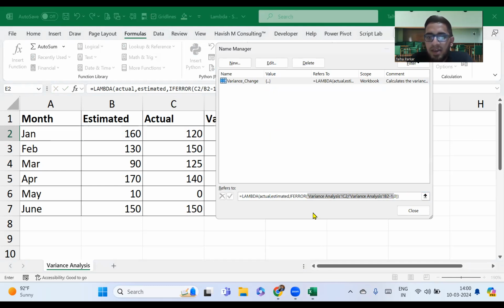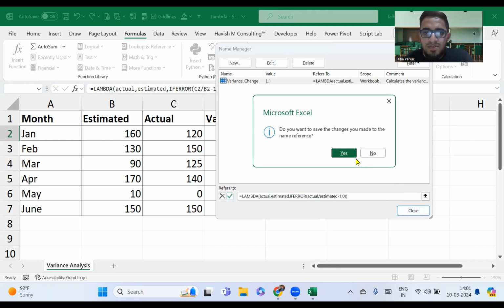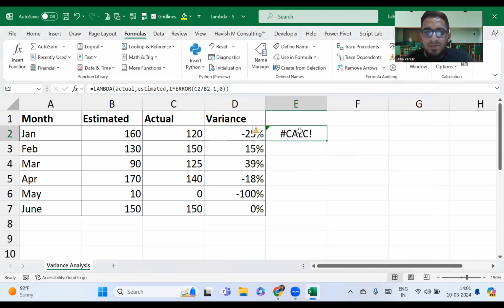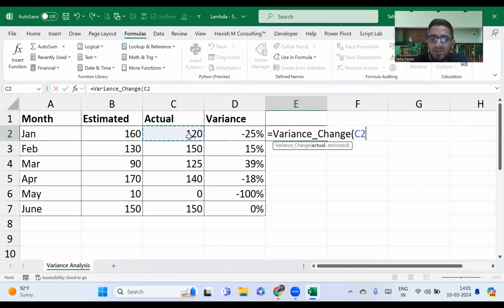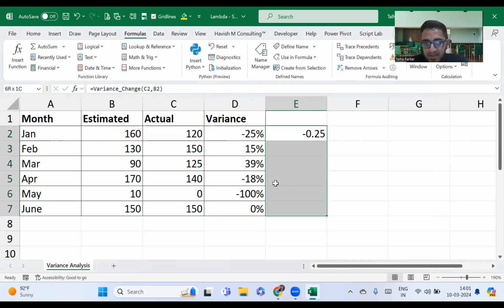In the if error I have put, I set it the actual values. I don't want to do that. I want to write actual divided by estimated minus 1, comma 0 and close this. So when I write equal to variance change, now it tells me to select my actual and my estimated value, and hopefully it should give me my percentage, and it does, right? It gives me my percentage.